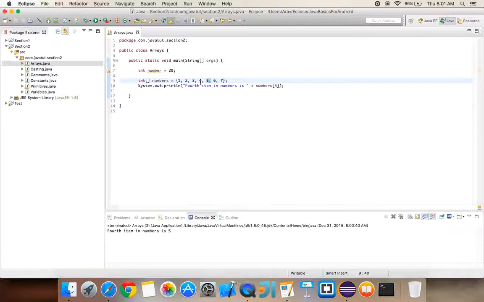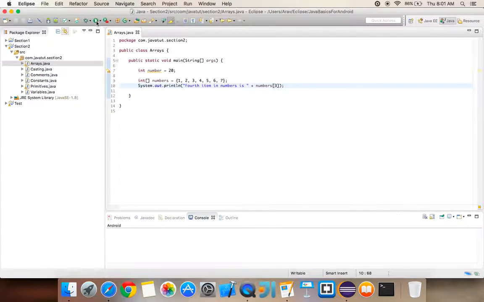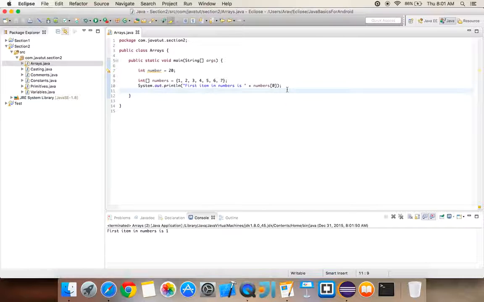Now if we wanted number 4, what we should have given here is 0, 1, 2, 3, numbers of 3. Change the numbers of 3, print. Now you got 4, right? Now if you say numbers of 0 and run it again, you would get number 1. Well, this should be the first item. But anyway, I wanted to show the difference. So the first position is always 0 in an array. It's very critical to remember that.